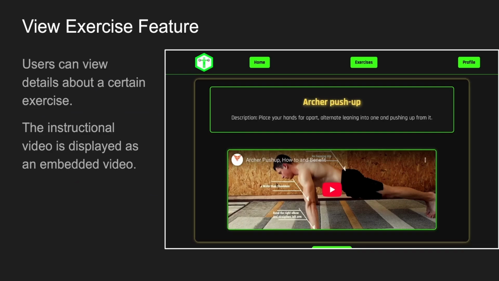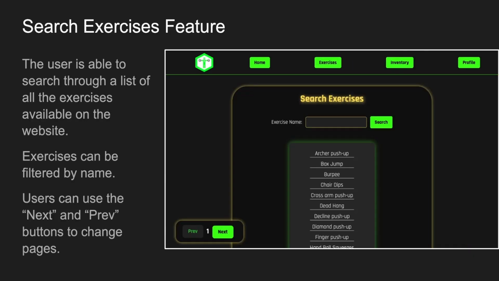And then for the view exercise feature, this is when users click on an exercise to view the details. It's just going to show a quick description along with an instructional video that users can watch. The search exercises feature is so users are able to search through all the exercises. There's multiple pages of exercises, and you can search for specific names. You can click on this bar and search for them.